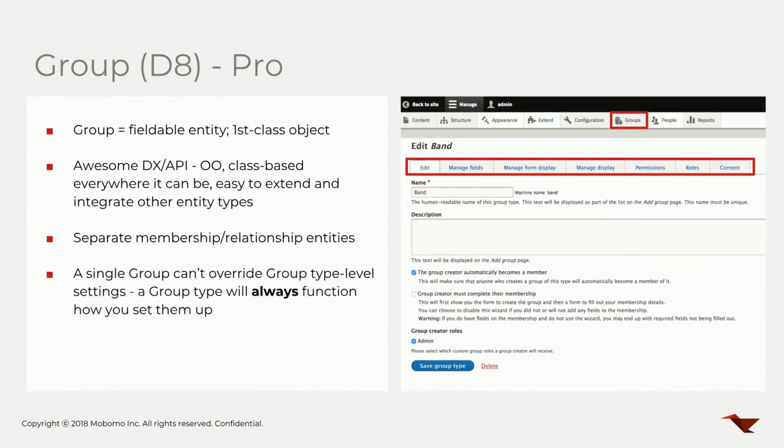A single group in D8 cannot override the group type level setting. So if you have, for instance, a group type that has this set of permissions, in the group module, a group will always function as it's set up to do. In Drupal 7 organic groups, you have this option of overriding and saying, well, this group I actually want to have its own custom set of permissions that overrides the group type level stuff. This screenshot's just showing this is a fully fieldable entity type, just like a node, but this is actually a group entity type.